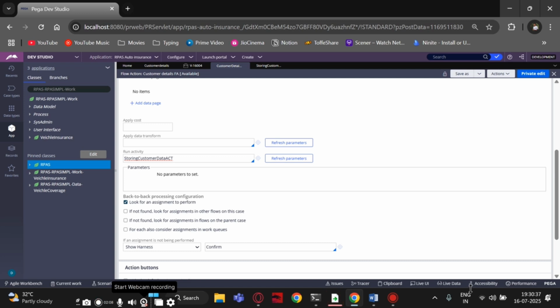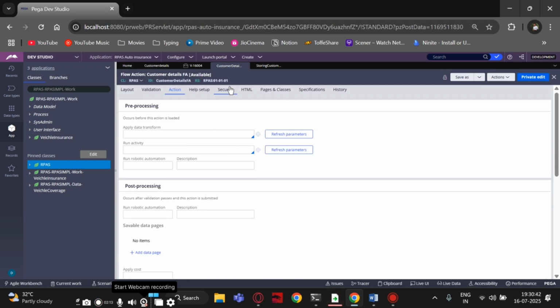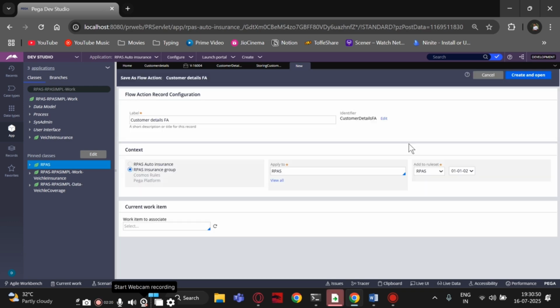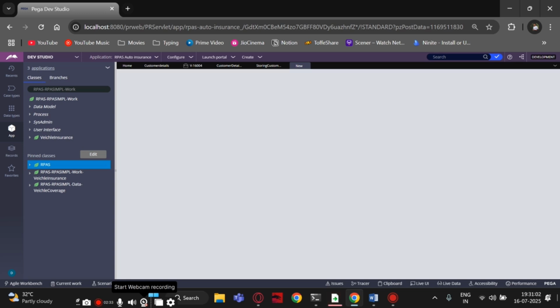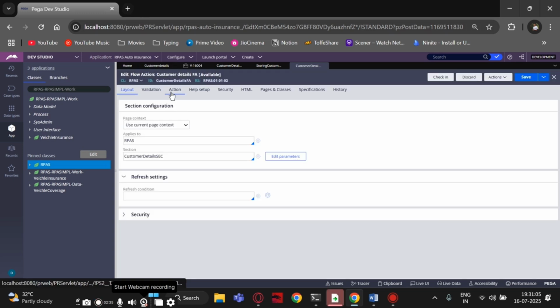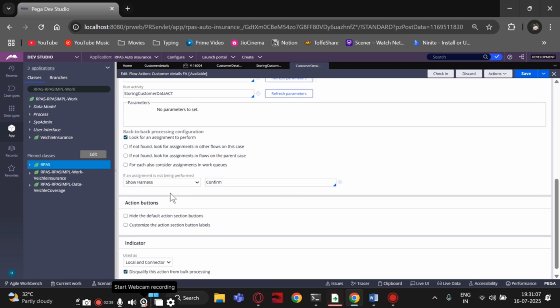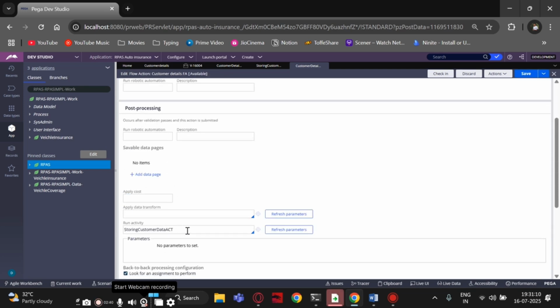Okay, so it is in version 1, but all our rules are in version 2. Its version 1 is already locked, so save as to version 2. Create and open. Call the flow action from the post processing of this flow. This flow action, go to the action tab, post processing. Okay, it's already there. Save it.